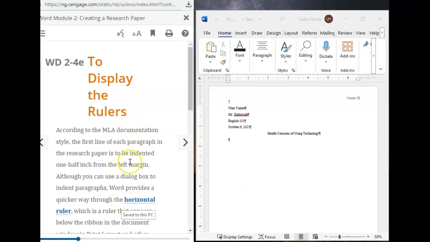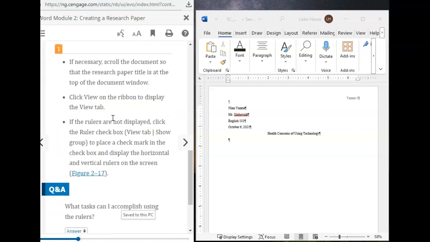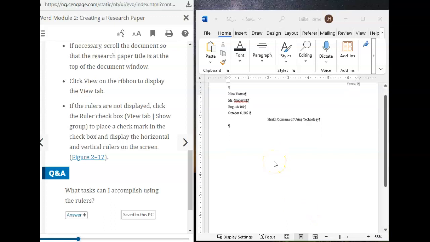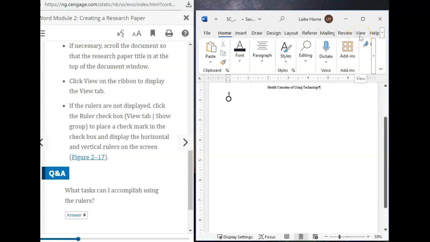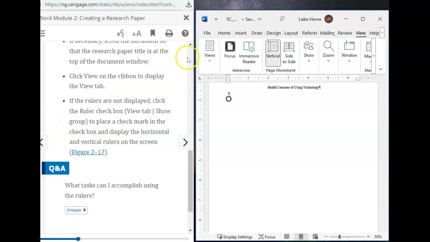We are picking up at 2-4E and we're looking at rulers. We're going to scroll so the title is at the top, and we're going to click on the View tab. And then we're going to click on the rulers here.